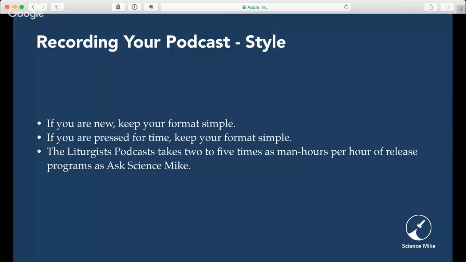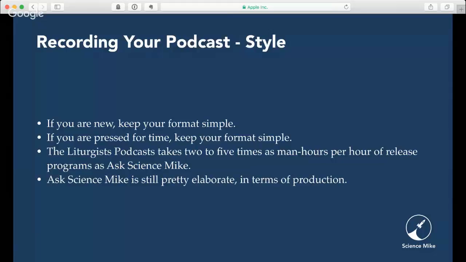But even Ask Science Mike is pretty elaborate in terms of production compared to most podcasts. There's a theme song, there's a vamp with music, there's audio cues that happen in between the questions, there's an outro, and all those things, if you're new to recording, are going to be very difficult to pull off.